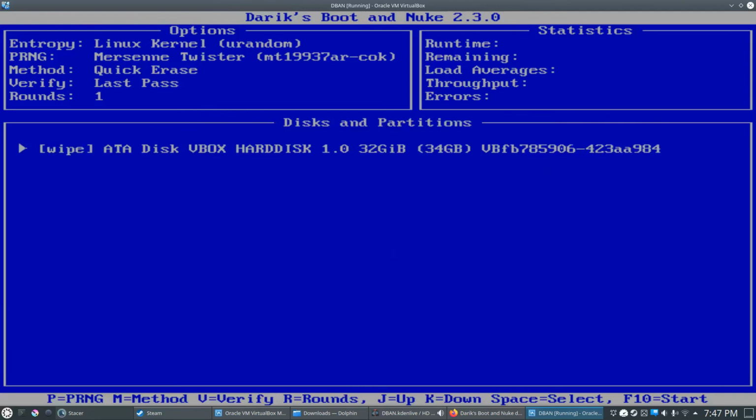And if this was on an actual device you were trying to wipe, you would hit F10 to start, and it would go through and give you a little status bar when it's done. Depending on how much data you have to wipe, and the algorithm you're choosing, it's going to increase the amount of time. But that should be about it.